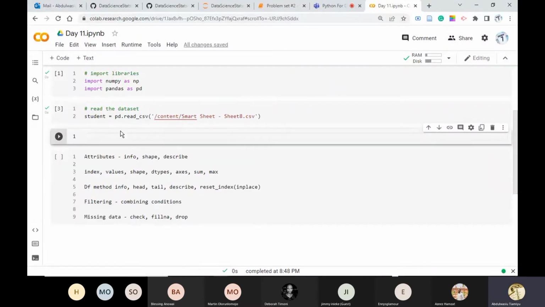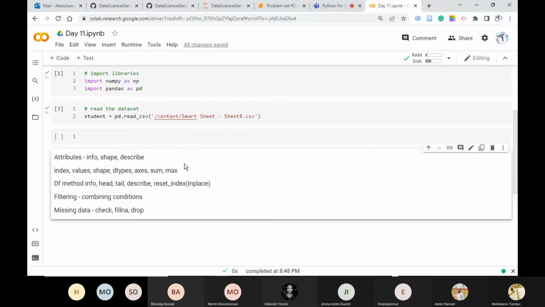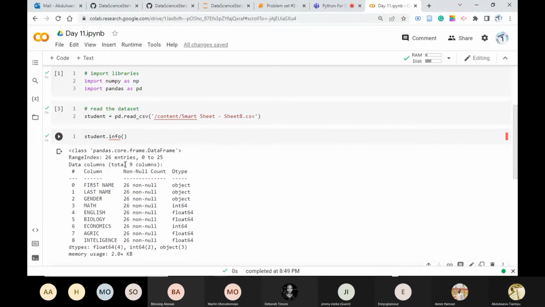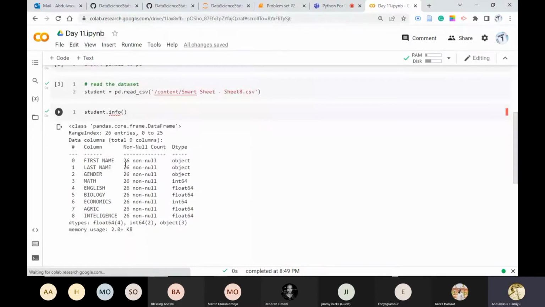So these are to check the attributes of our data sets. We have the student.info. A data frame simply means a particular arrangement of data in rows and columns. That's what the data frame is. So students.info. So this will give us information about the data set.